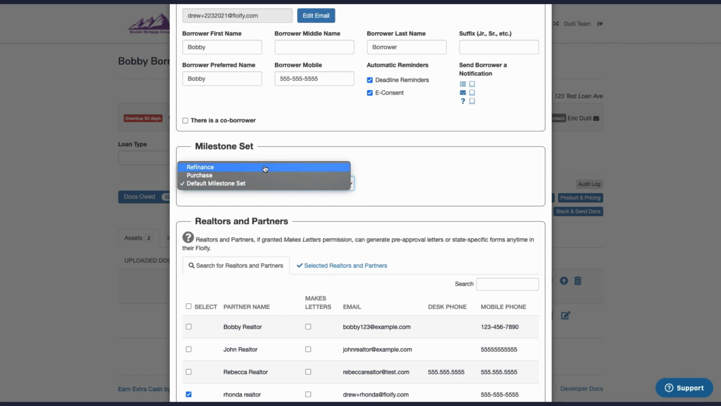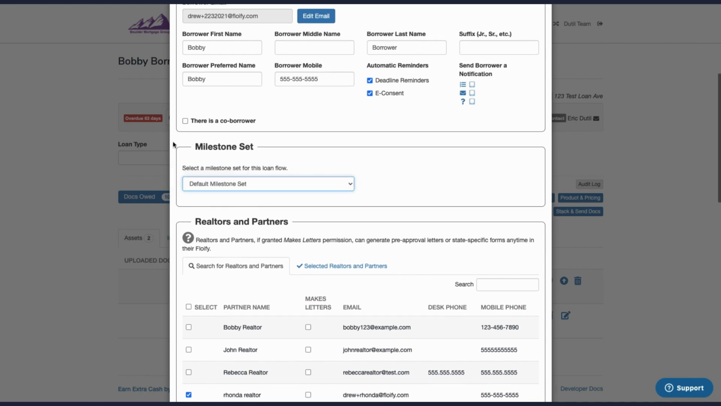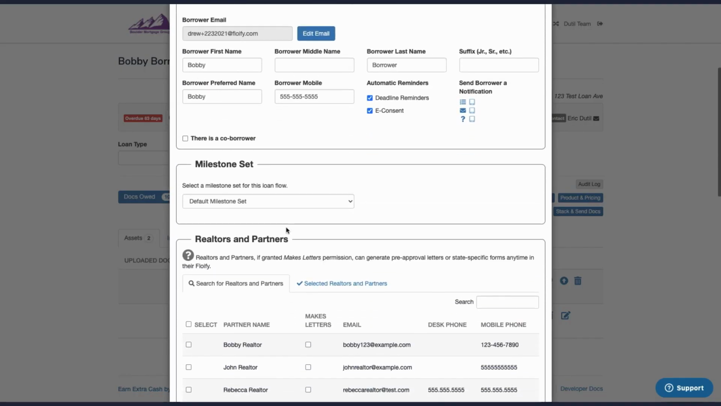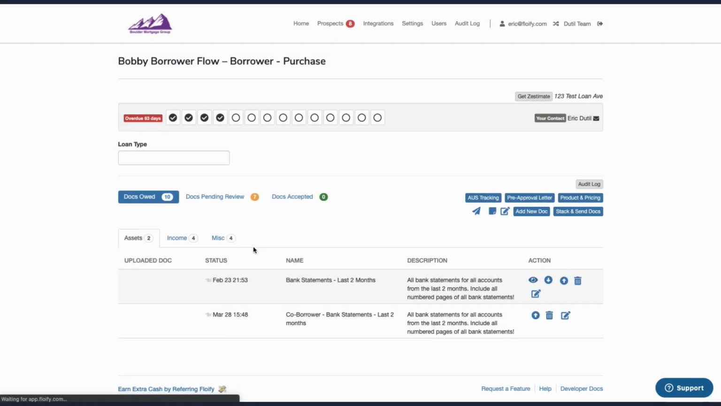One thing to keep in mind is that when you change your milestone sets, I had 4 of those milestones that were already checked off, right? You can see this checked off here. If I change to a different milestone set, those are going to be cleared out. So let me select refinance, save, and if I refresh, those milestones are now cleared out and I have to start over.